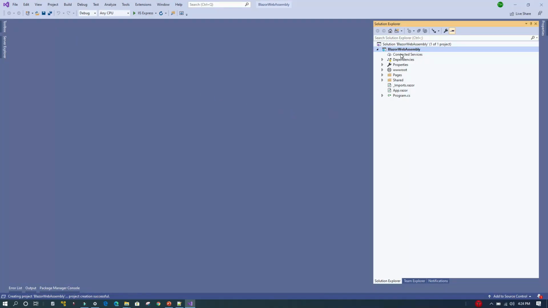So what we are going to do is study each and every node over here and try to understand what this file organization represents. In this solution explorer, the first one is connected services. If you want to add any external service, for example any Azure service, then this is the place where you add the service reference. The second node is the dependencies node. If we expand this, we can see three different nodes within it.